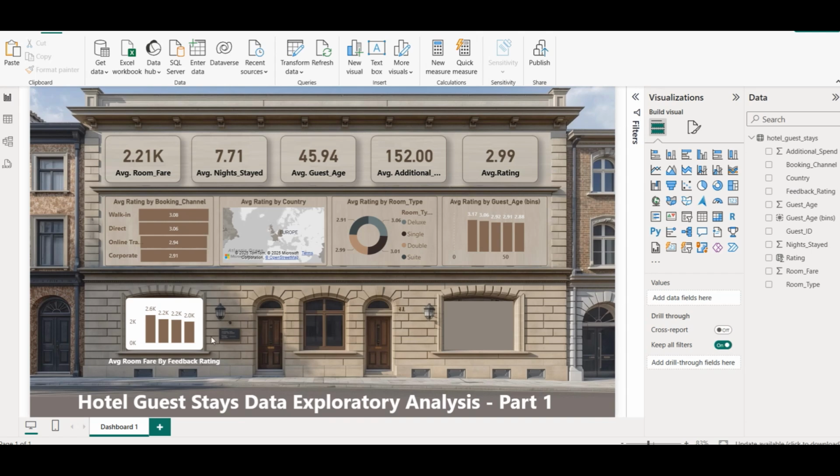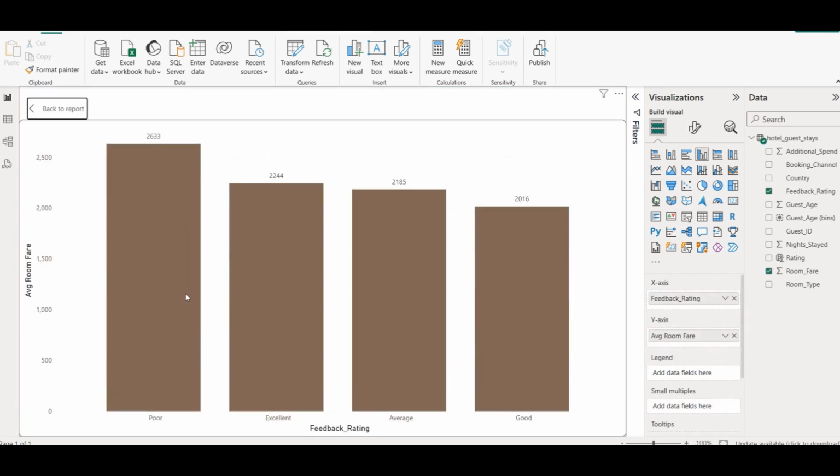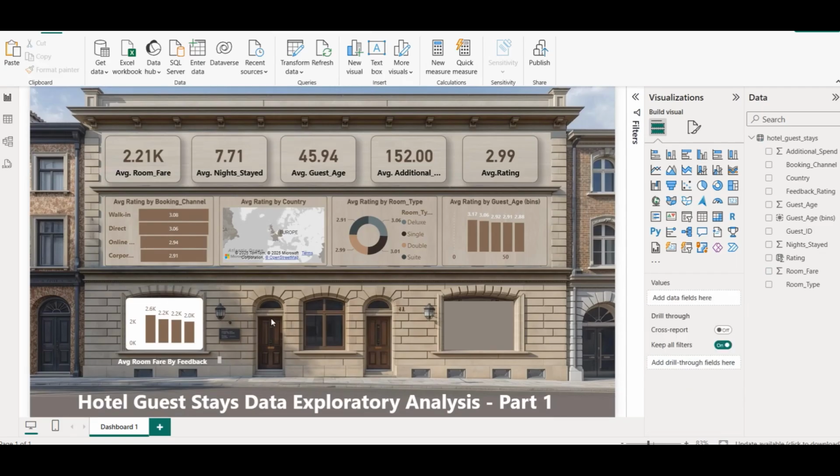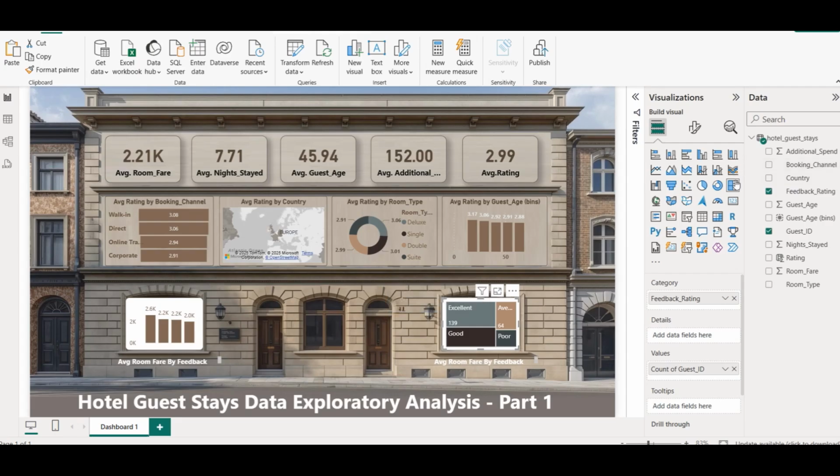But this data shows that in the case of poor, the average room fare is highest, and in the case of excellent, for the people who have given an excellent rating, the average fare is in second place. So this is how you can relate average room fare and feedback rating. If you want to keep the numerical value, then you can use a scatter plot, because with a scatter plot we can create a graph between two numerical values. And similarly we can also use a tree map.